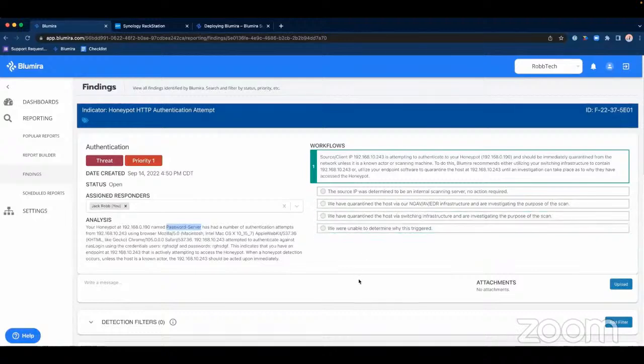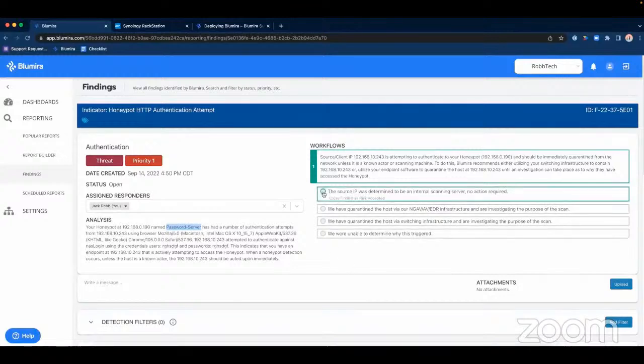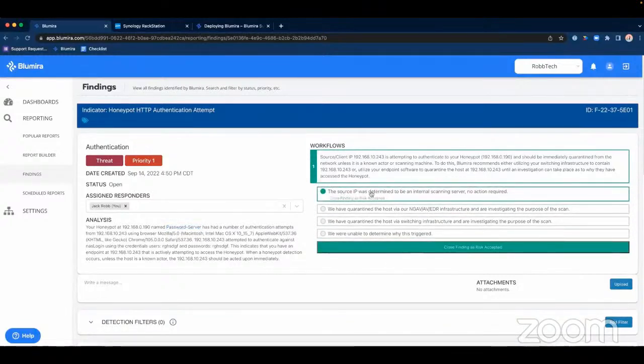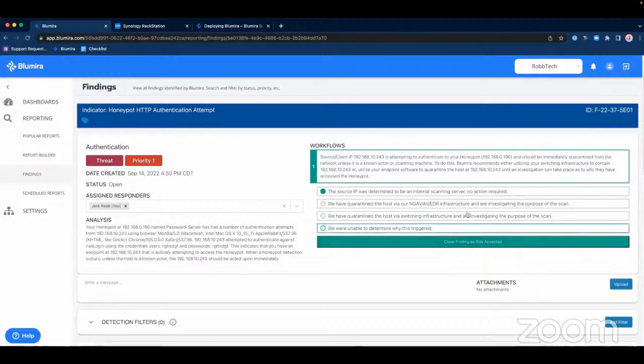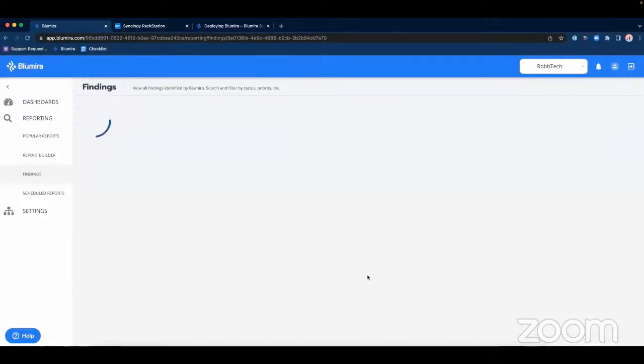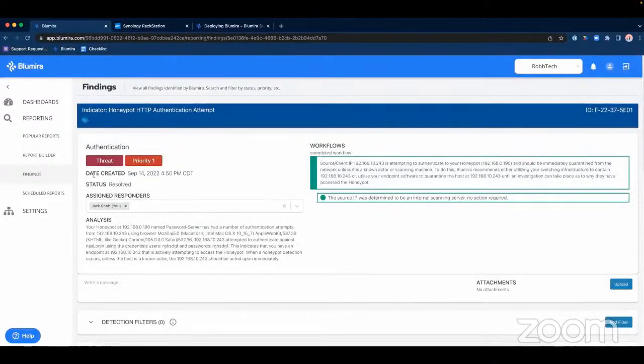On the right-hand side, we have our playbooks. So depending on what has popped within your environment and from where, we here at Blumira are going to give you a playbook to solve that on your own. And so in this particular example, source IP was determined to be an internal scanning, no action required. And I'm going to go ahead and close this.